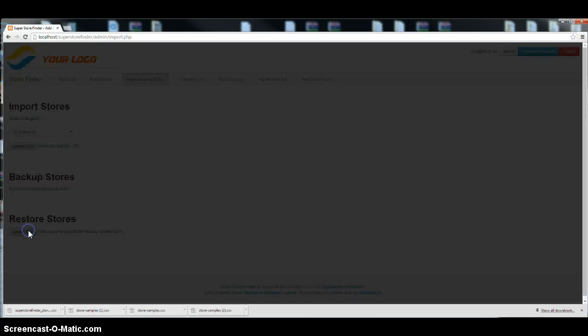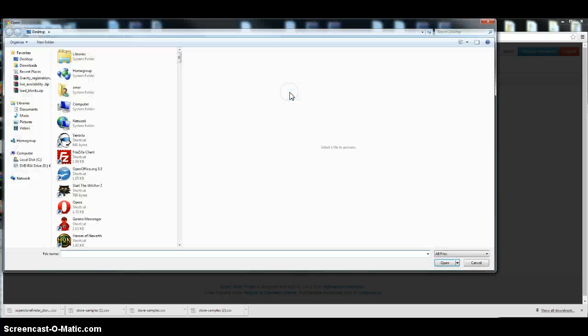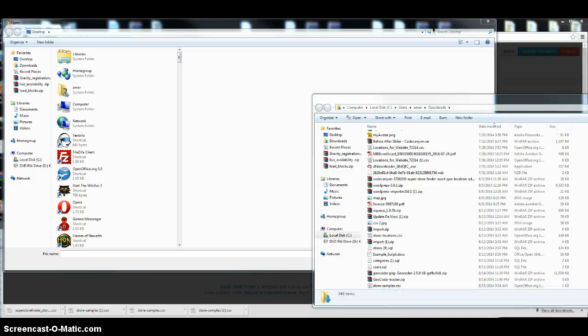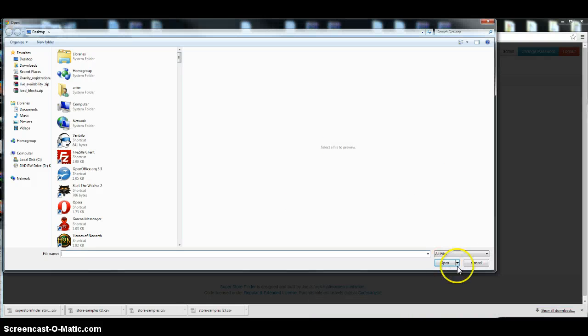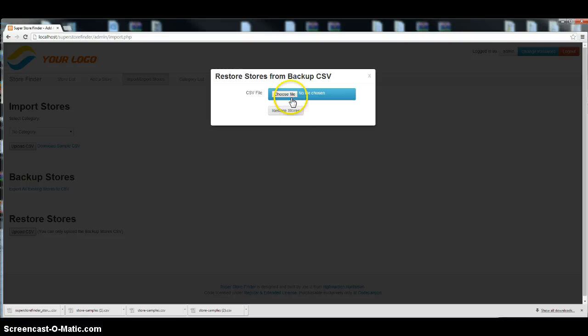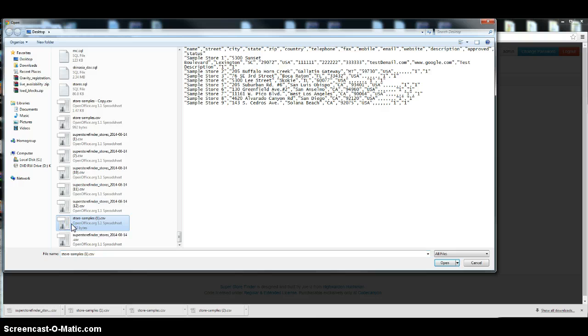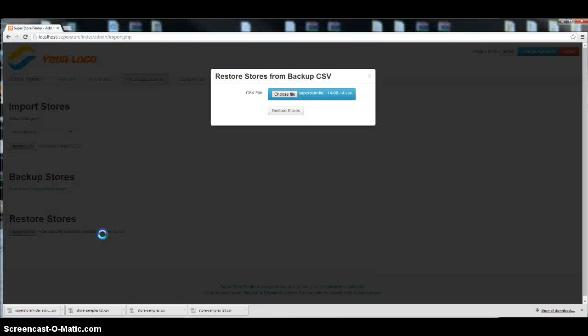All you have to do is upload, choose a file. Okay, please make sure you upload the right CSV, because if you upload the wrong one, it might screw up everything. So as you can see here, if you choose a file, you cannot upload the sample one. You have to upload whatever you just backed up. So you just click on this one, click on Restore Stores, and it's the same thing.